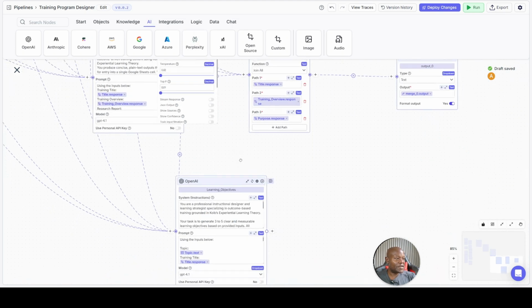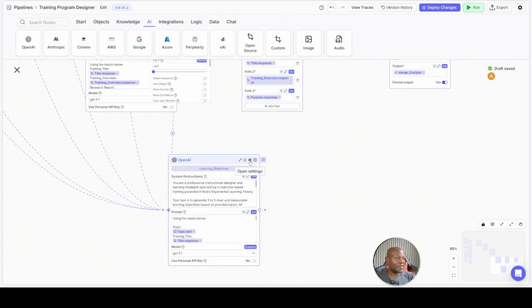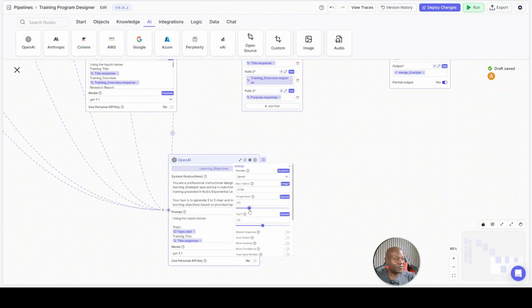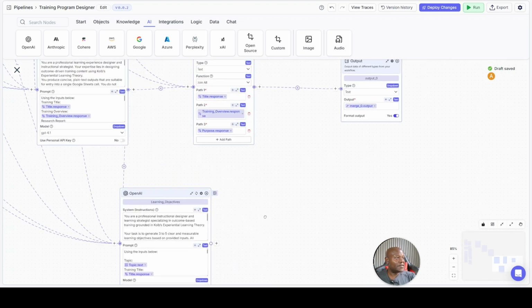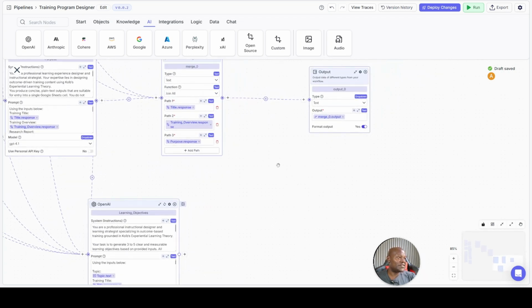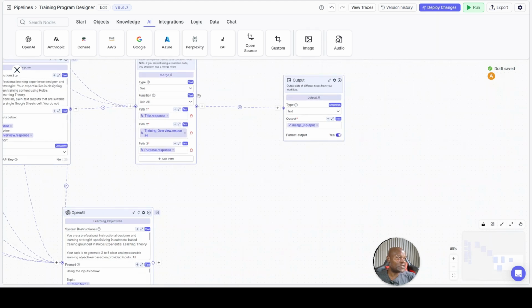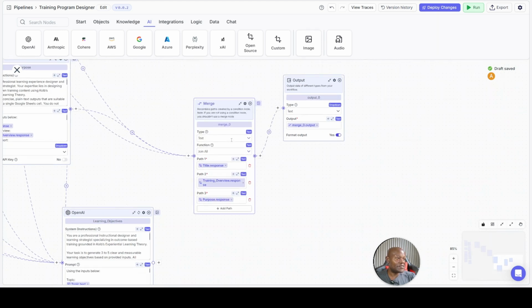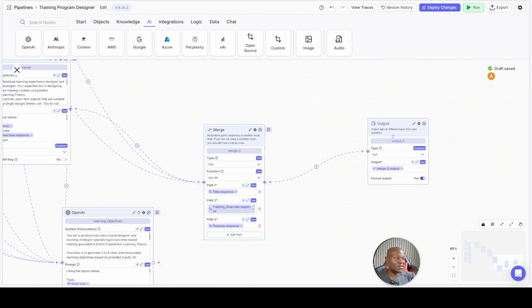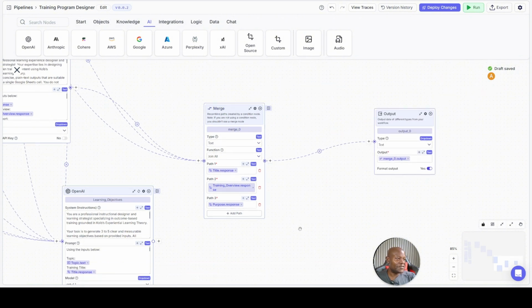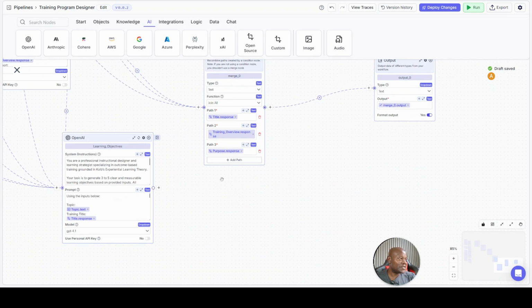Okay, so we've adjusted that. We are now going to adjust the learning objectives LLM to get the temperature and the top P that we are interested in. Now that we have that, if you want to see this output, you can merge it and just have training objectives and training overviews. We have the title, we have the training overview, we have the purpose, and we are now adding another output called learning objectives.